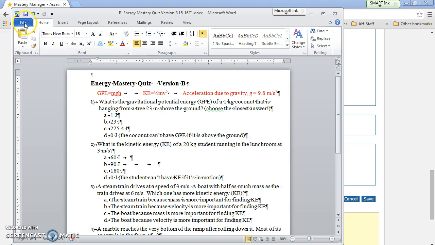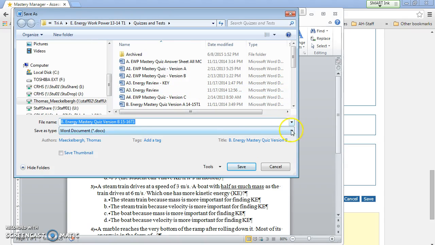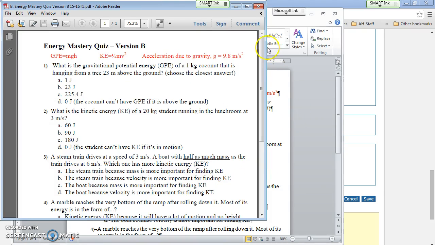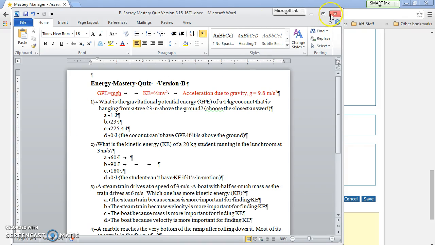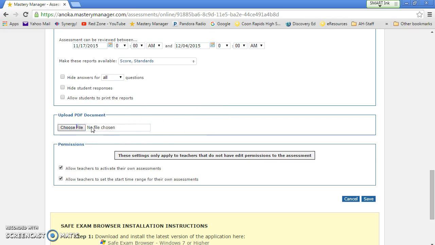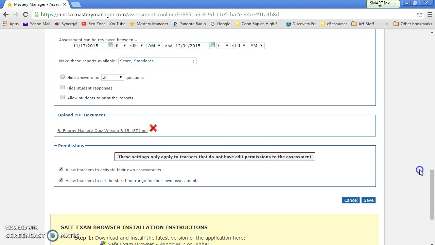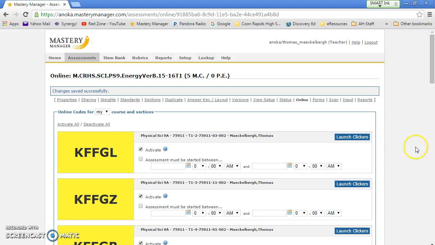Save that, and then I need to make sure that this is a PDF. So I'm going to file, save as a PDF, and then when I go to choose my file, I'm going to choose the PDF version. Save that, and I'm done.